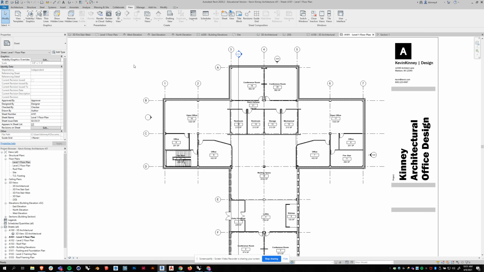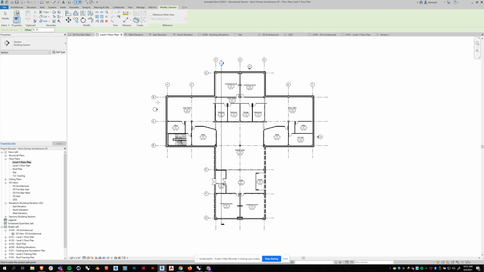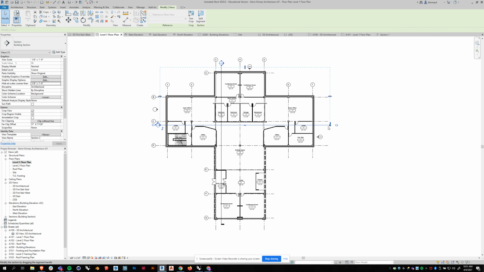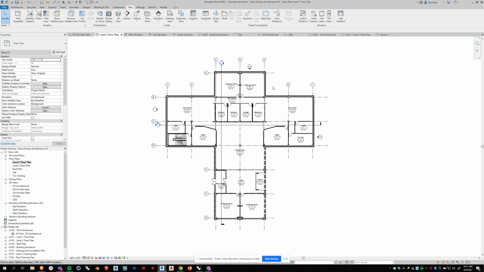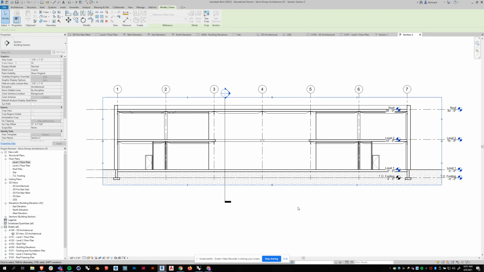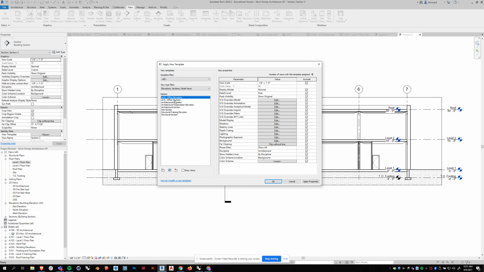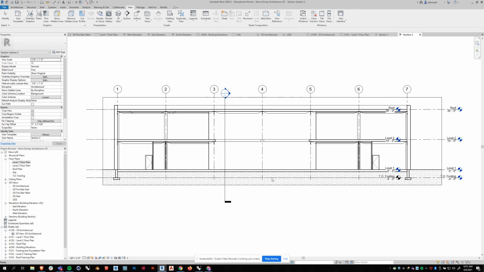Oops, I'm in a sheet. I have to actually go to level 1 floor plan. And I'm going to go view section, and I'll do it right here. Okay. Maybe bring this in a little. Well, let's go to that view. Okay, this looks pretty good. I'm going to change my clipping region there. And now I'm going to apply the template that we just made. Arc office sections, hit OK.